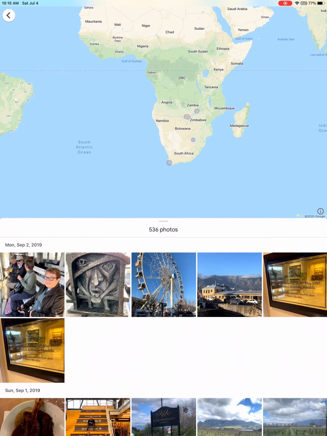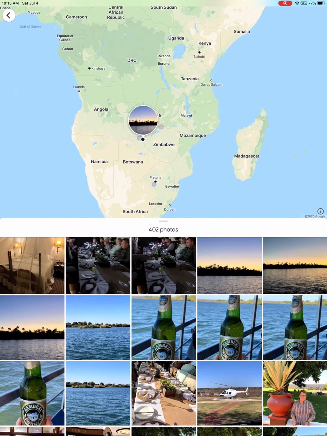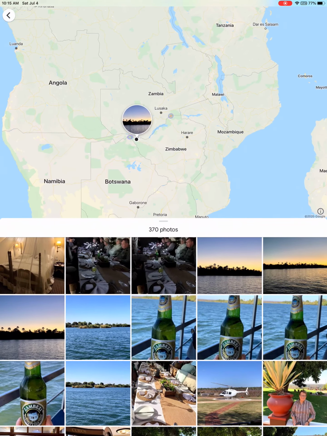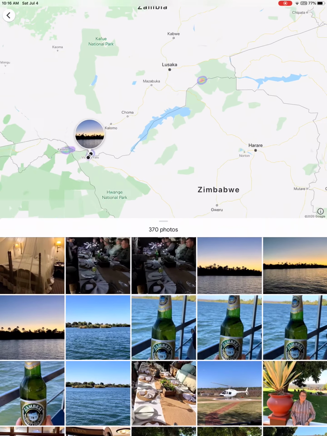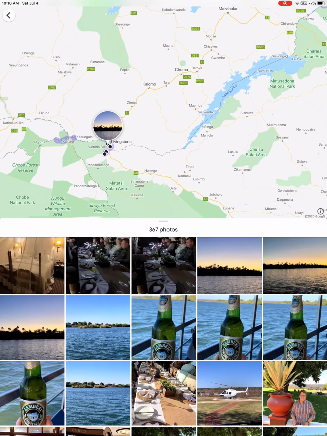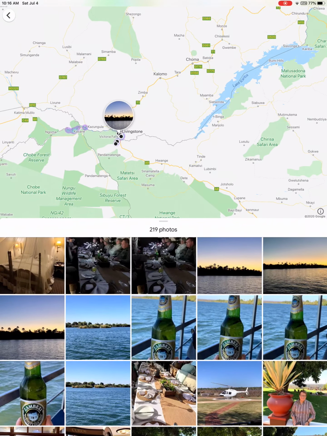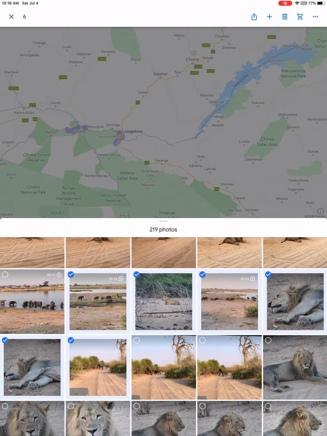So I'm going to go here and show you kind of how this works. And again, now I can zoom out on the map, and the collections begin to differentiate a bit. So if I come over here, you'll see this is when we were in the bush on safari, and here you see pictures kind of associated with what we saw there.